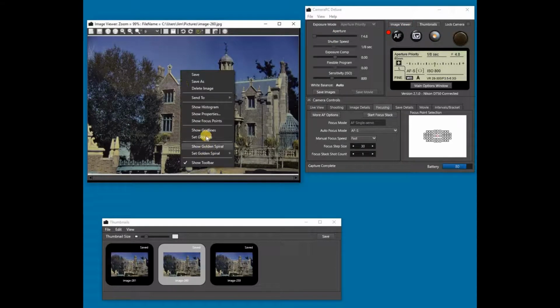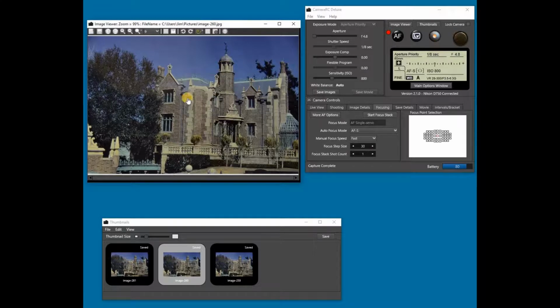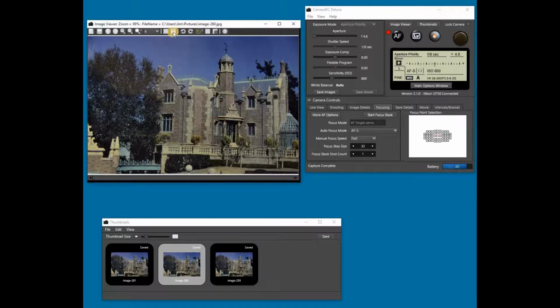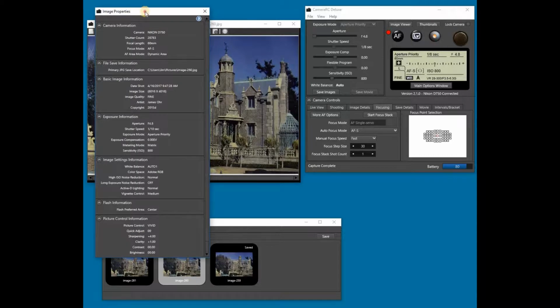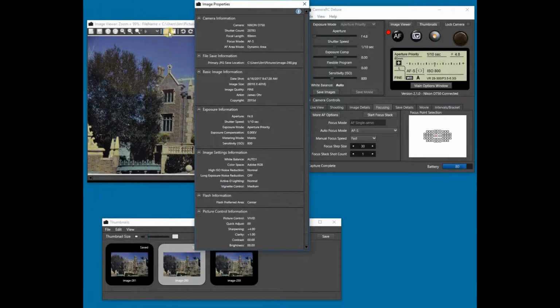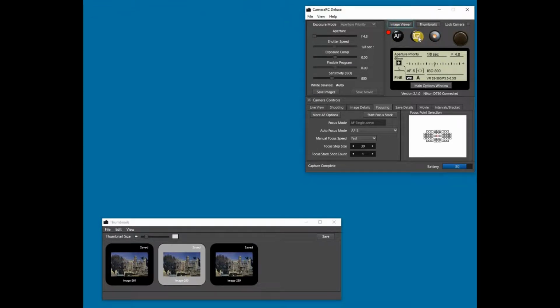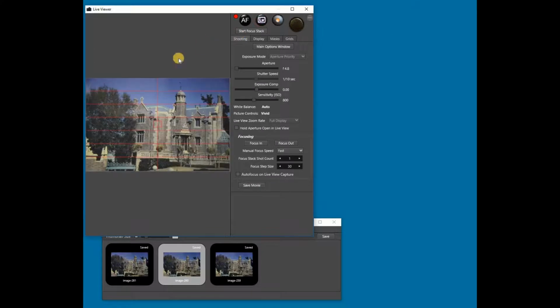You can display the histogram window for the displayed image. The histogram can be resized and can be set to display the individual or luminescence histograms. Also displayable are the main image properties contained within the captured image. You start Live View by clicking on the Live View button or using voice commands. When Live View starts, it hides the camera control panel.